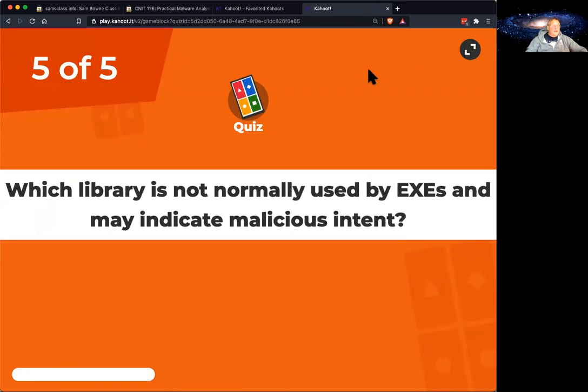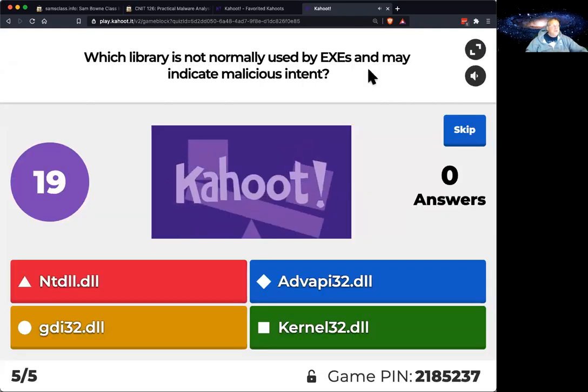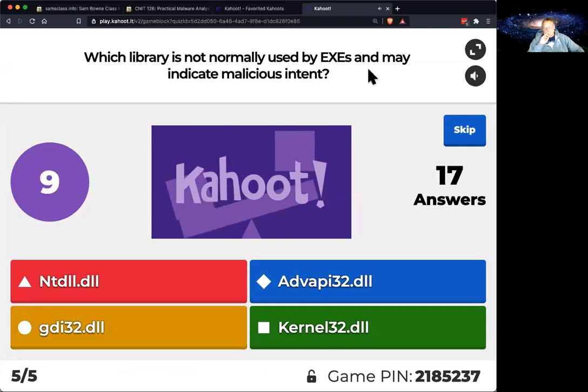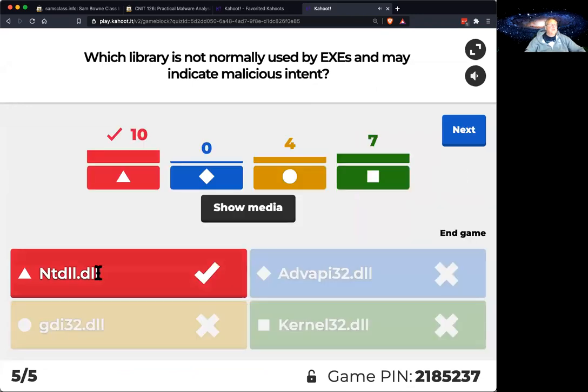All right, which library is not normally used by EXEs and therefore suggests that you got malicious software? NTDLL is the low-level private API that's only supposed to be used by internal Microsoft code, not by developers. They're supposed to use kernel32.